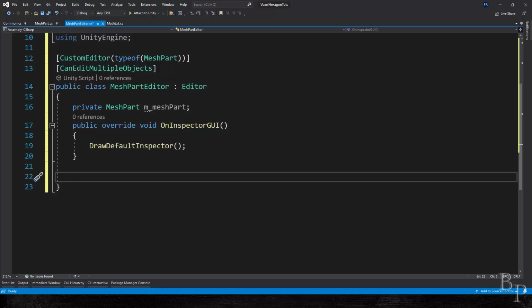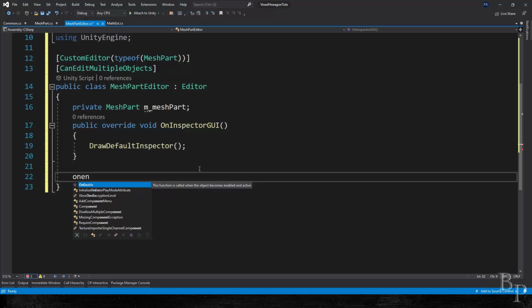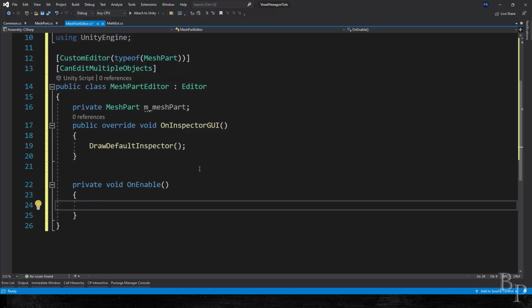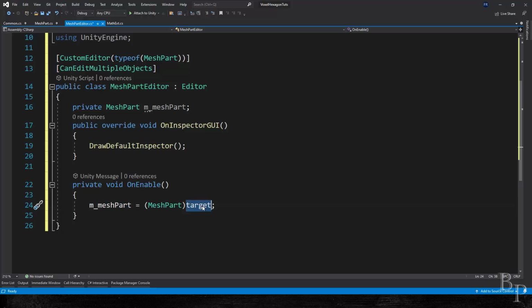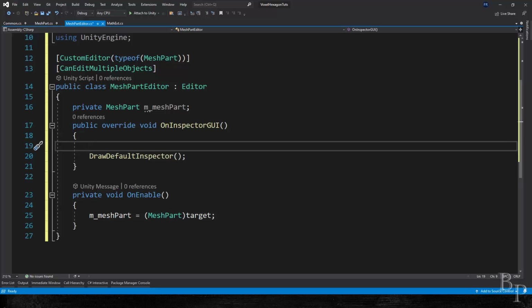And draw the default inspector simply means that we are going to draw exactly what we saw before, but we're going to put all of our controls above that. And we need to set our mesh part to the target, cast of the target. So above draw the default inspector, we need to put a few buttons. Refresh mesh.